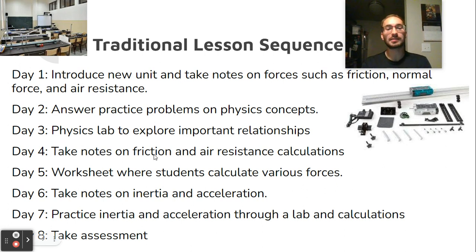And then the next day you take notes on friction and air resistance and how to calculate them. And then on day 5 you do a worksheet where students calculate the various forces. And then on day 6 you would take notes on inertia and acceleration, similar to the PBL one. And then you'll practice inertia and acceleration through a lab and do more calculations.